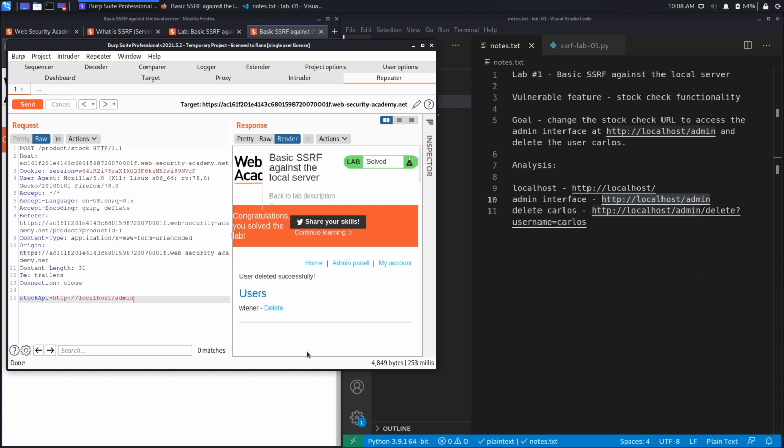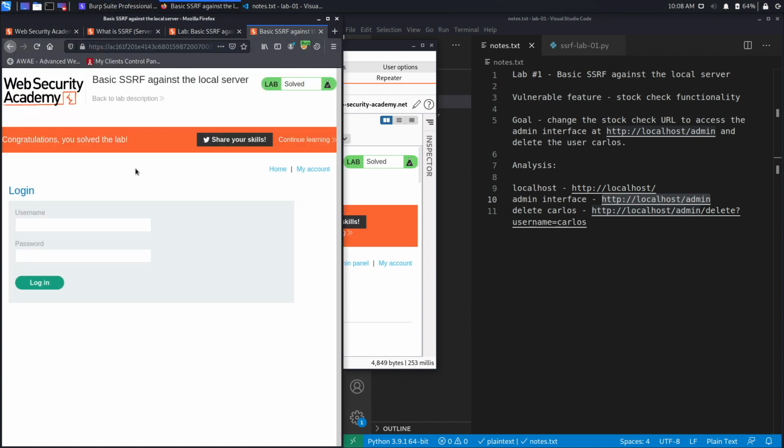If we click on render, here we go. We only have 1 user to delete because we successfully deleted the Carlos user. Perfect. So if we go back to our exercise, we should see the sign, congratulations, you solved the lab. All right, so we successfully completed the exercise by manually exploiting an SSRF vulnerability in order to access the admin interface that was available on the application running locally on the server and delete the Carlos user.